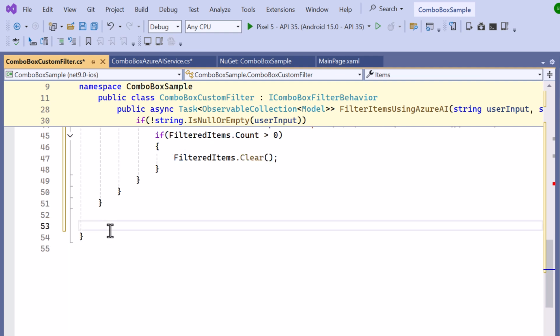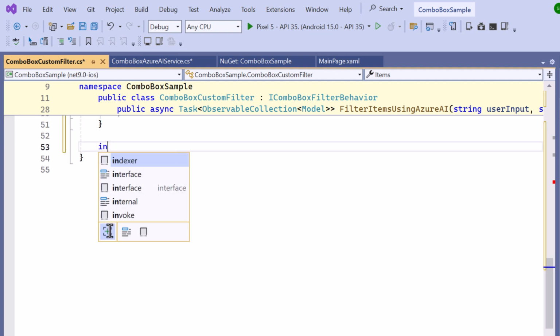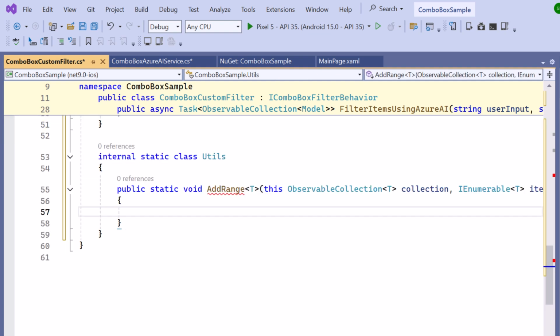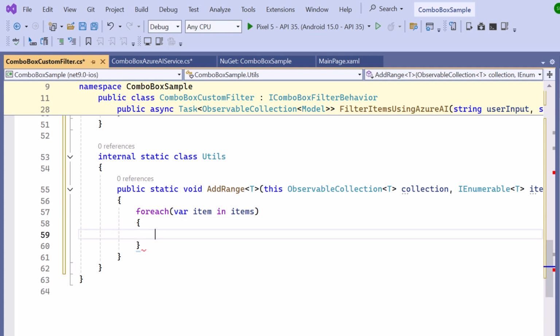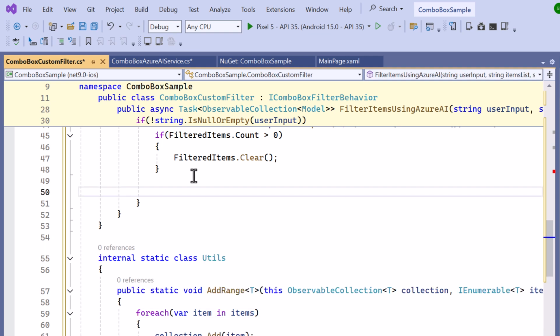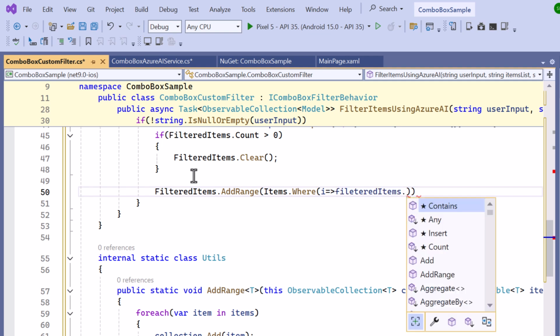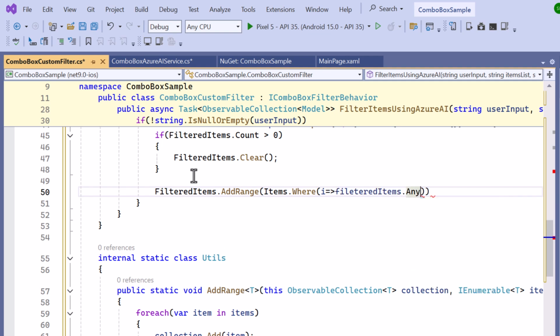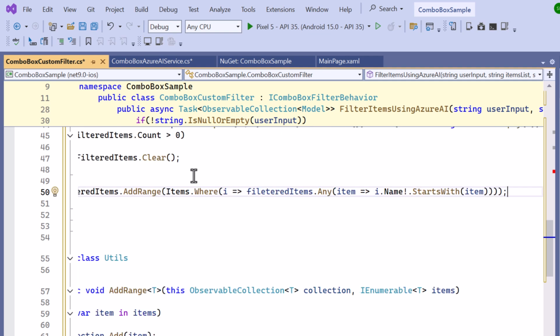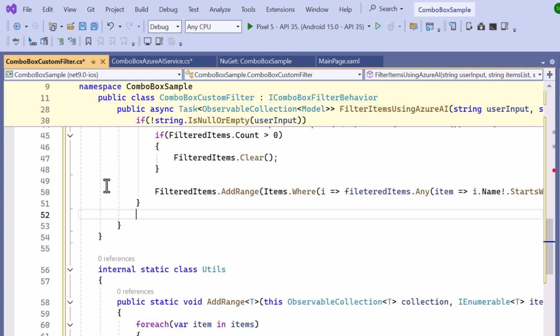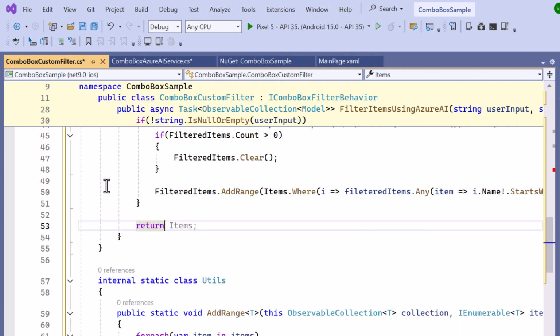To add all the matching items at once to the filtered items collection, I create a class and define a method called AddRange. Next, I define a foreach loop that iterates through each item and adds those items to the collection. In the FilterItemsUsingAzureAI method, I use the AddRange method to update the filtered items collection with matching items. Here, I match the filtered items with the original items collection and use the StartsWith method to ensure that each filtered item corresponds to the beginning characters of an original item name. Finally, I return the updated filtered items collection, which contains the results of the filtering operation.